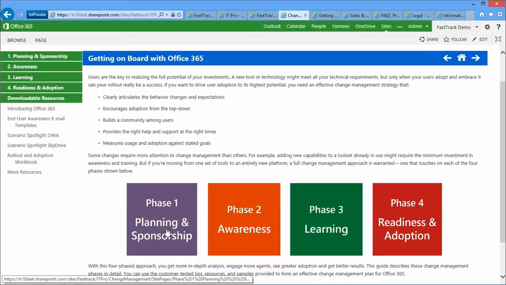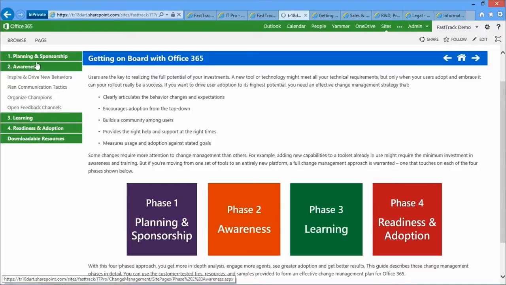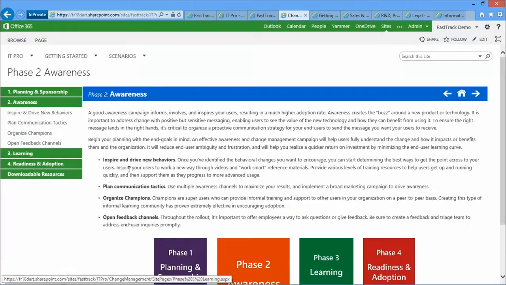If it's not sponsored and it's just happening on your desktop in your office, there's no way for that to grow and become reality. Awareness. How do you talk to your people about it? How do you get people on board with what you're doing? All the way to the learning side, and then readiness and adoption. And each one of these, again, is also a step-by-step walkthrough to help you understand from a change management perspective in IT, where can you deliver a ton of value to the business?